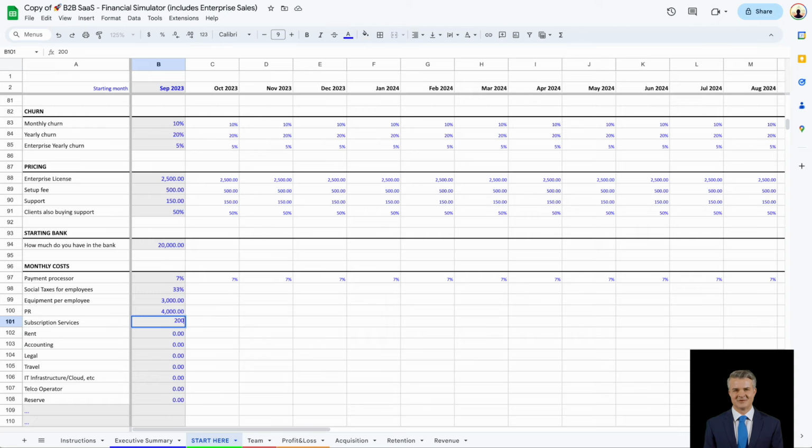My rent is going to be $5,000 per month. My accounting is going to be $300 per month, my legal fee $1,000 per month. I will travel, so I will set a budget for travel for me and my salespeople of $3,000 per month. My IT infrastructure, cloud infrastructure budget is going to be $500 per month to start with, $300 for telco operators. I always like to keep a reserve for unexpected expenditures, let's say $2,000.